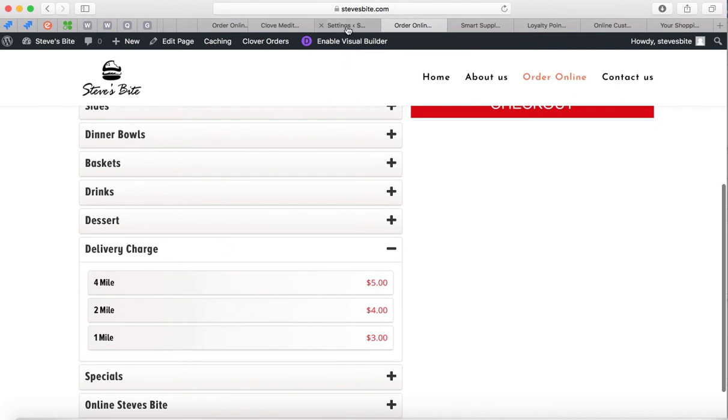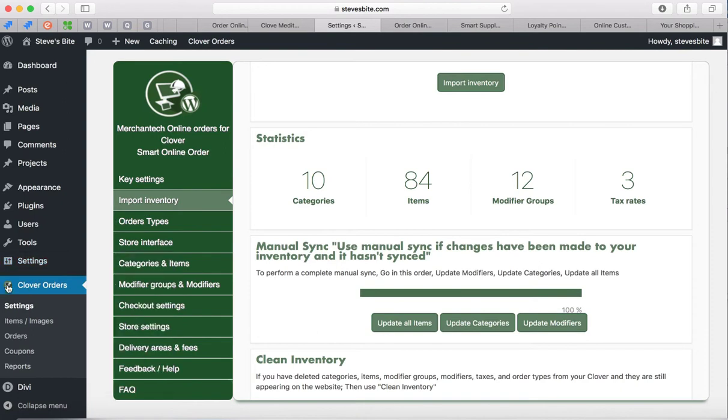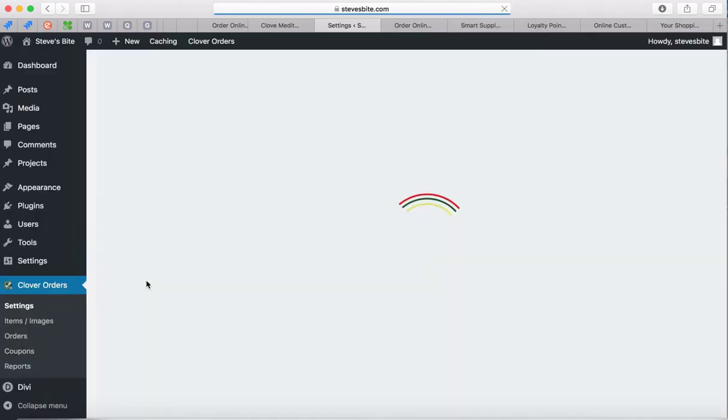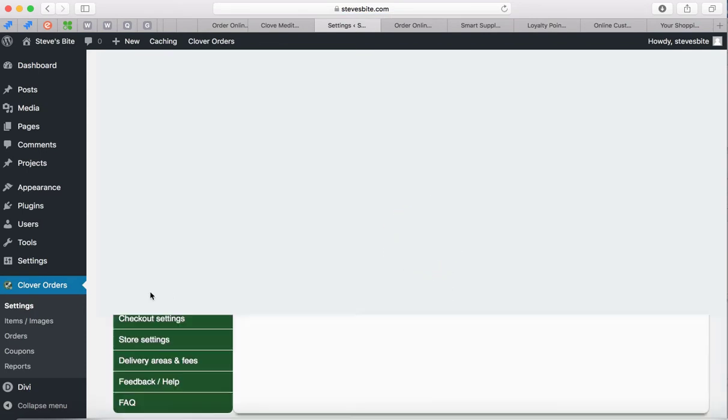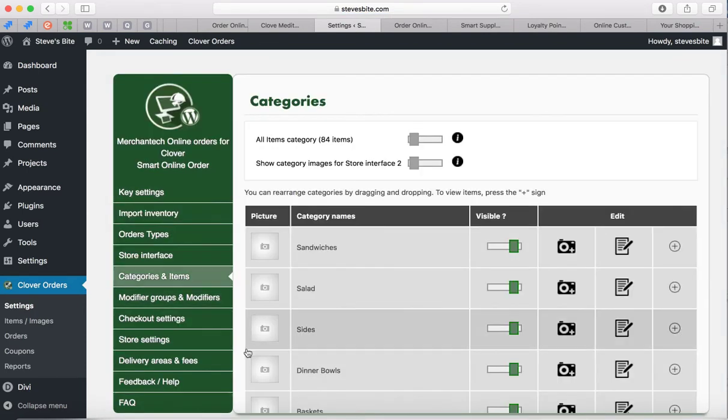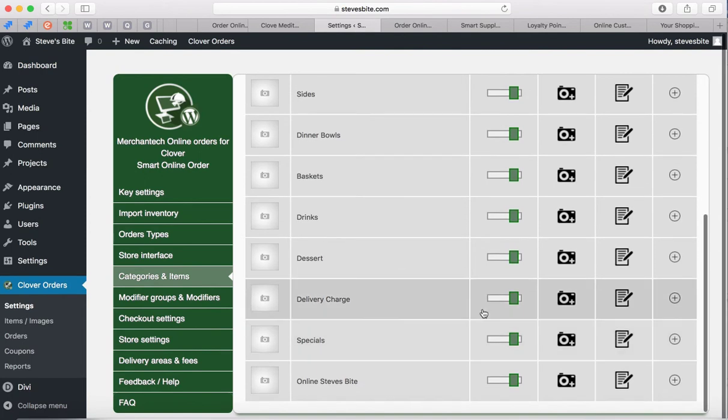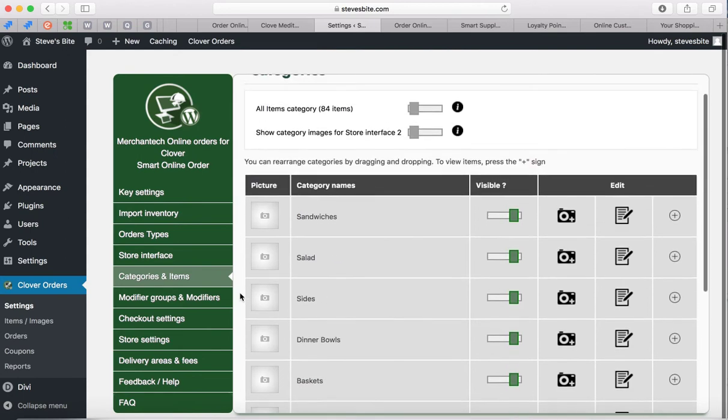So what you would do is log into the back end of your website, click on Clover Orders, Settings, and then click on Categories and Items, and then hide that delivery charge because there's no need for it. Your customer is not going to buy that or add it to cart. That stuff is automated, so that one's gone.